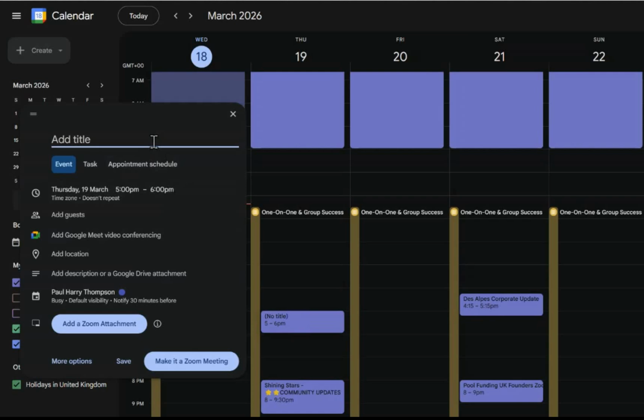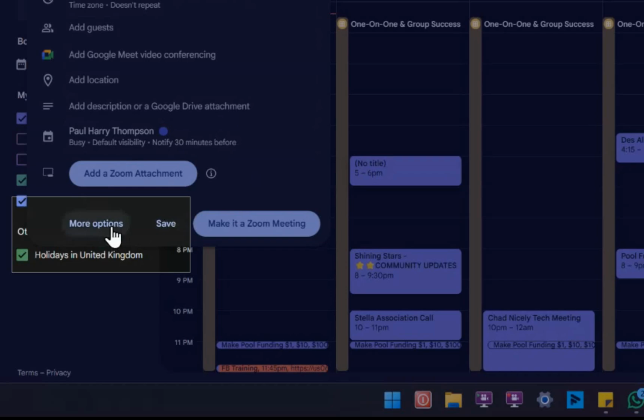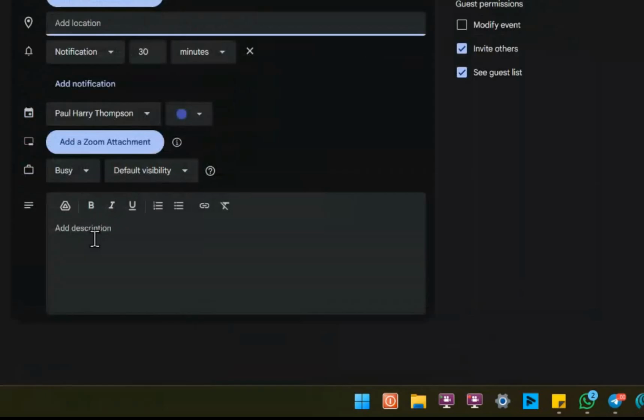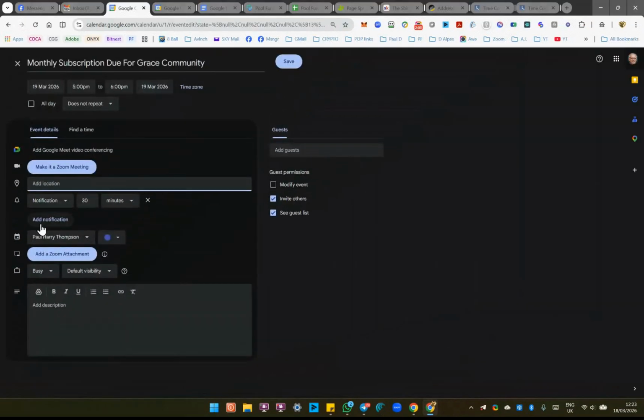And so all we do is we put in a title. So this is monthly subscription due, let's say due for Grace community. That's all. Just anything that will remind you exactly what that's for. You can write whatever you'd like, whatever's best for you. And then what we're going to do is ignore all of this here for the moment. We're just going to go to more options. I'll click on more options, and that will open up the page where you can do all of your settings.